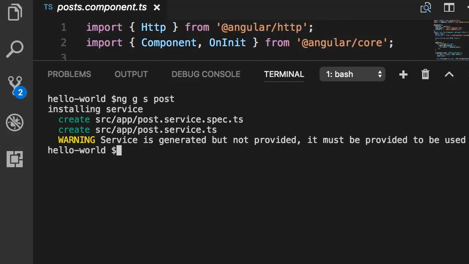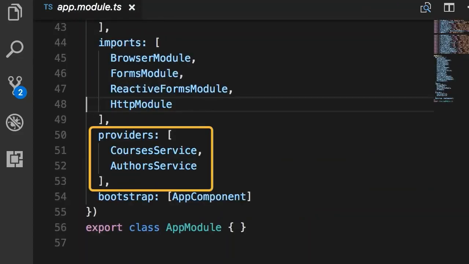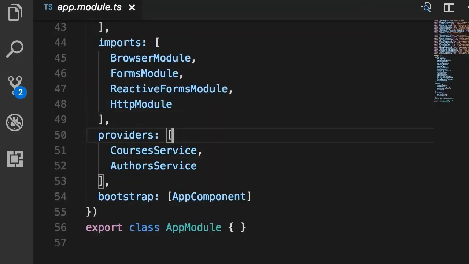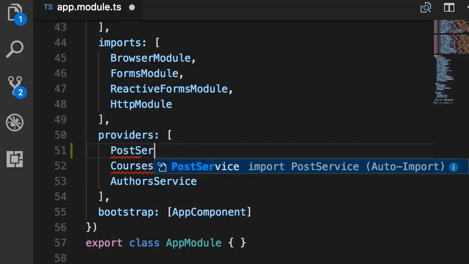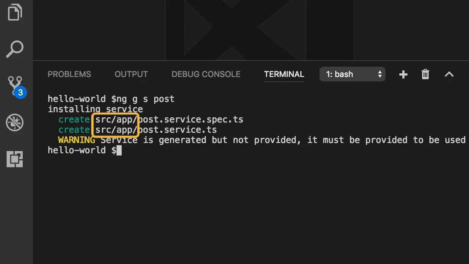So before we go any further, let's go to app.module. And here in the providers array, let's add post service. Okay. Now the second step. As you can see, Angular CLI adds this service in the app folder. In a real-world application, we often have tens of services, if not more. I personally don't like putting all these in the app folder. I prefer to create a folder called services and put all my services there.